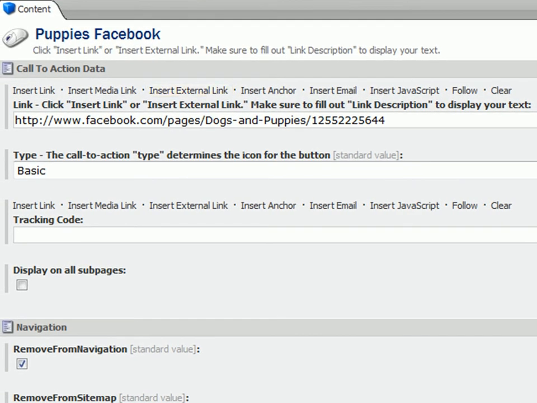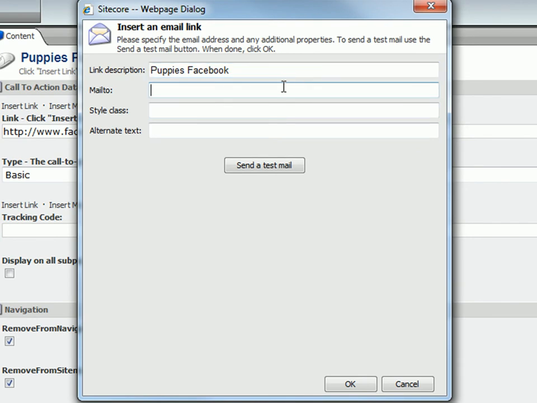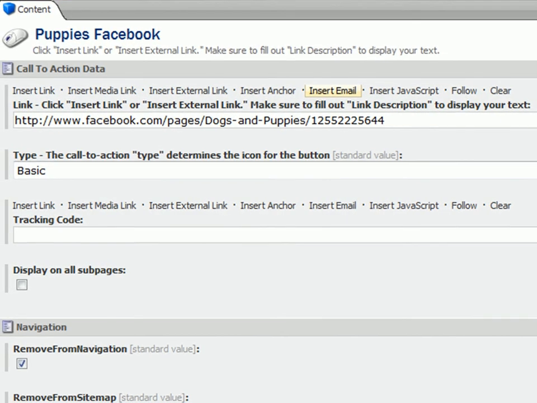Our next option is the Insert Anchor tab. Ignore this. The Insert Email tab allows you to include an email address instead. Enter in a link description. Enter in the corresponding email address and press OK. You can ignore the Insert JavaScript tab and the Follow tab. These are not the tabs you're looking for. This next tab, the Clear tab, will wipe out any link currently associated with your call to action, so feel free to use this if you have made a mistake in creating your link.